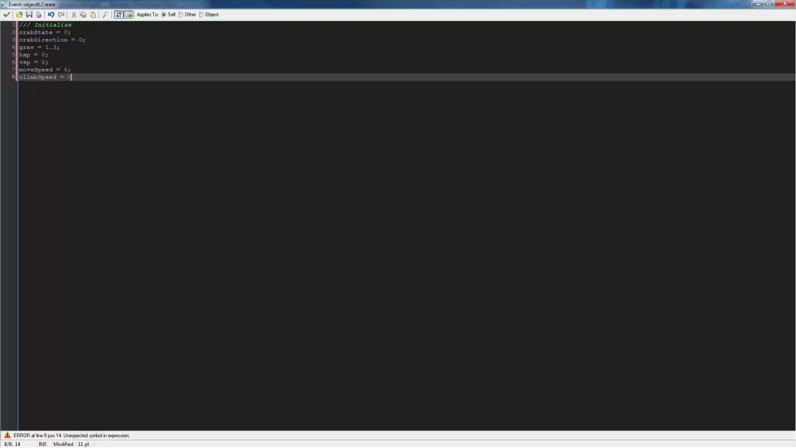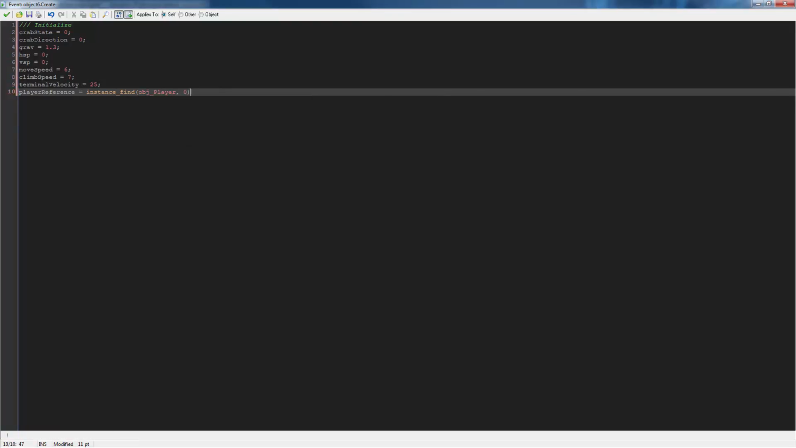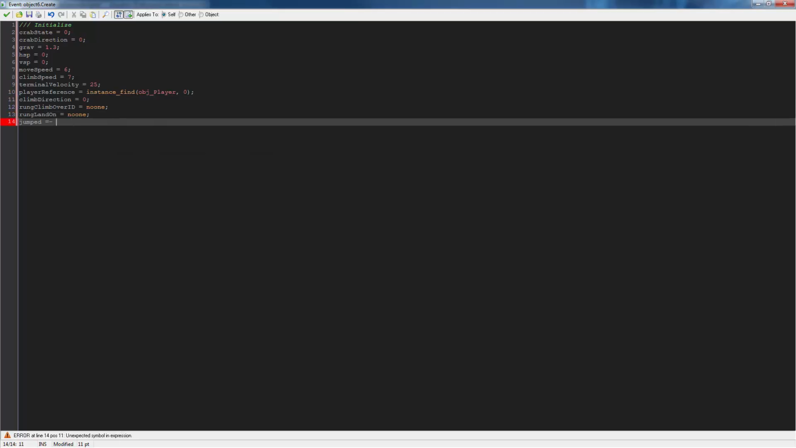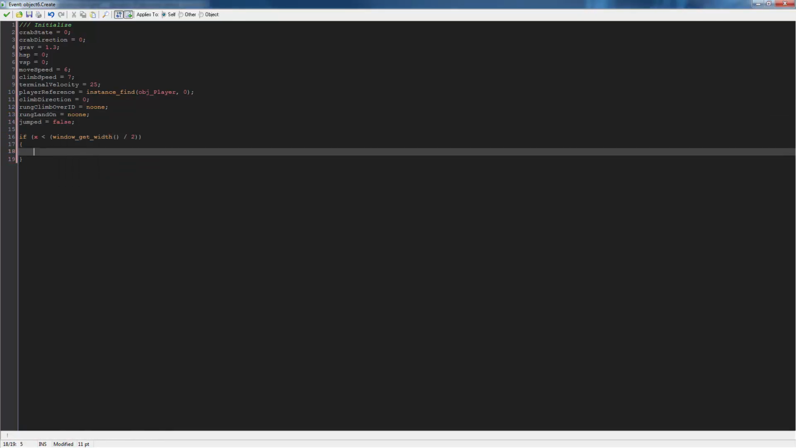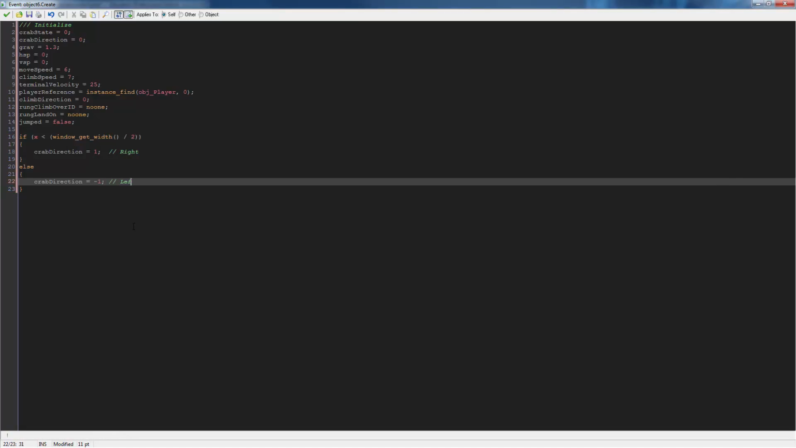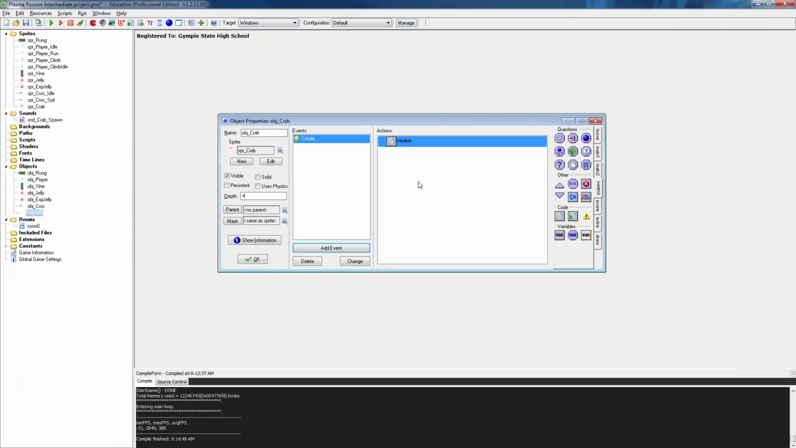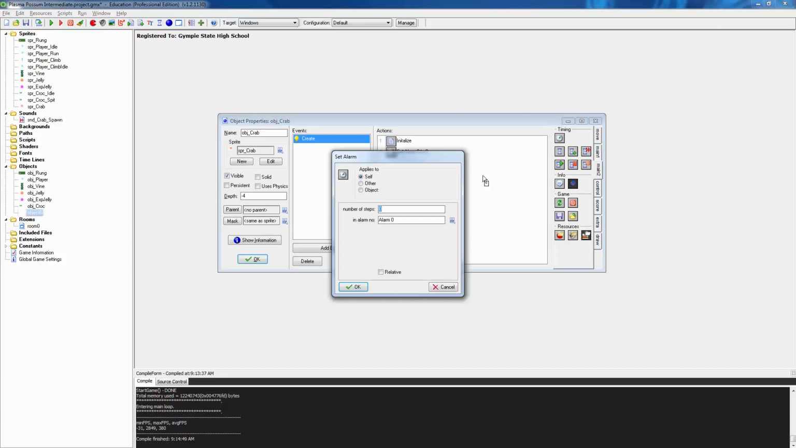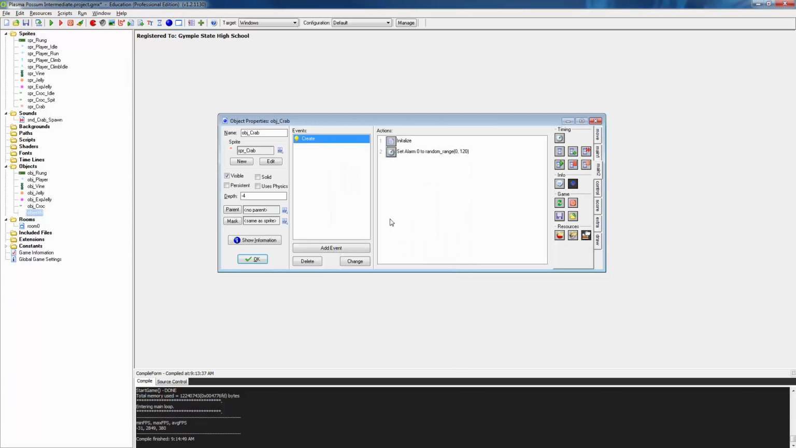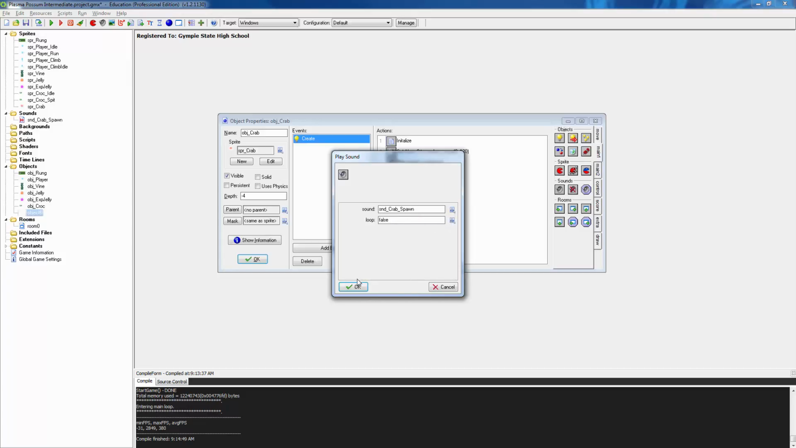Just like our other objects, here we're setting the variables that our crab will require while operating, and we'll also find the initial movement direction. Following our execute code action, add the set alarm action for the alarm 0, and we're going to set the number of steps to the random range function, with the minimum being 0 and the max being 120. Following that, we're going to add the play sound action for the SND crab spawn.